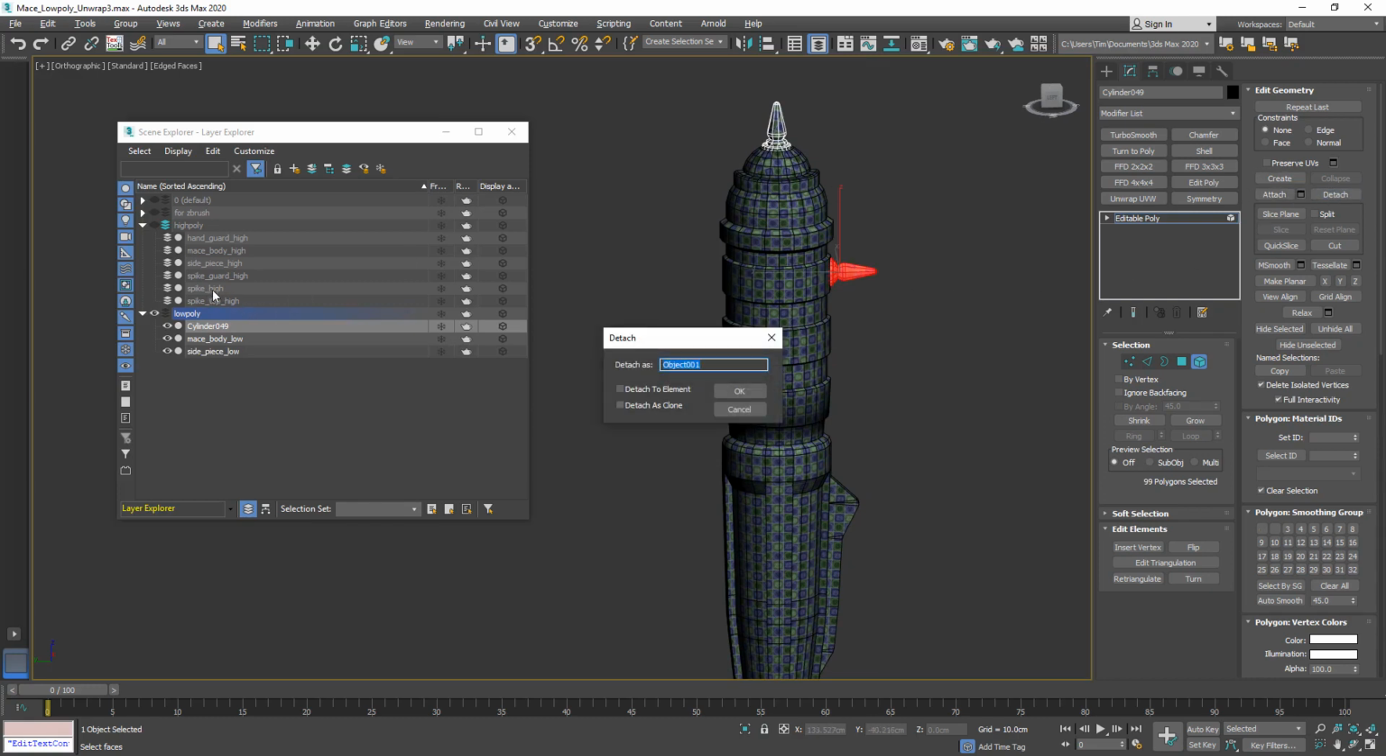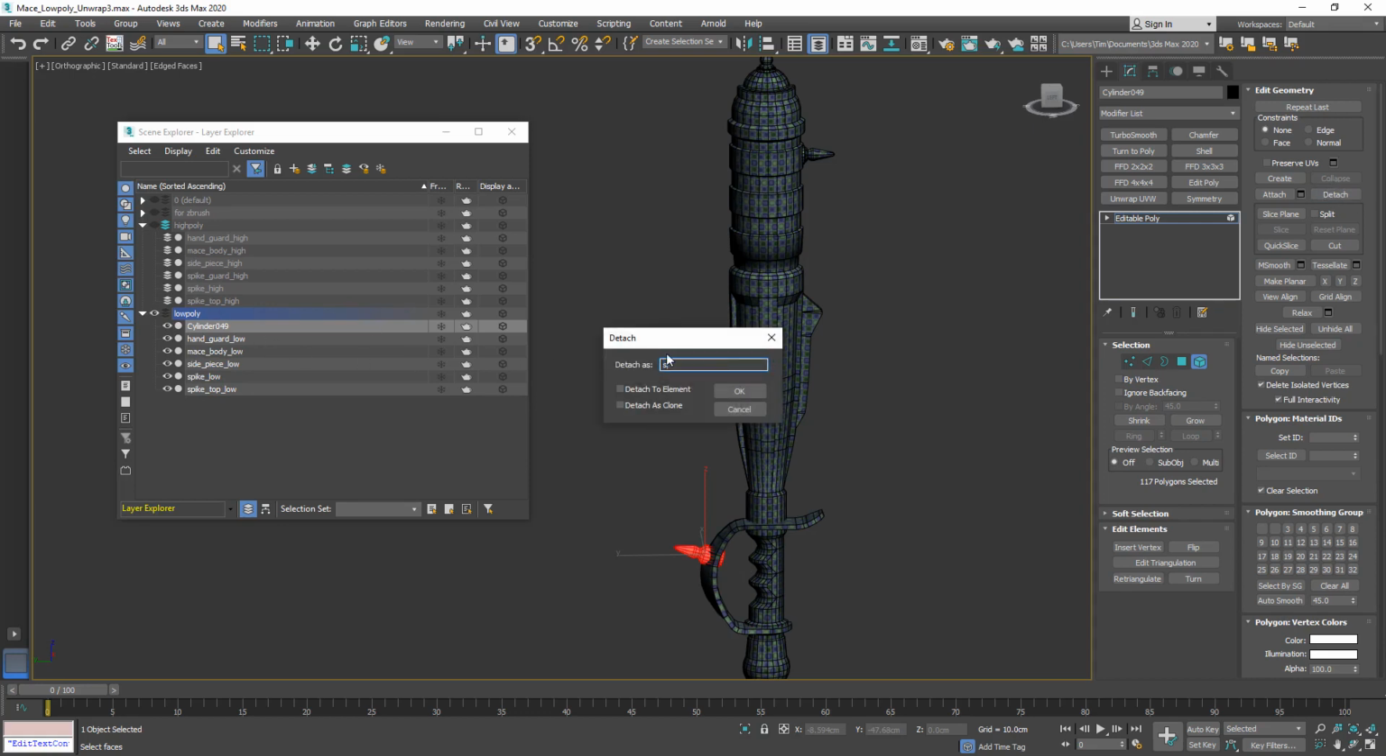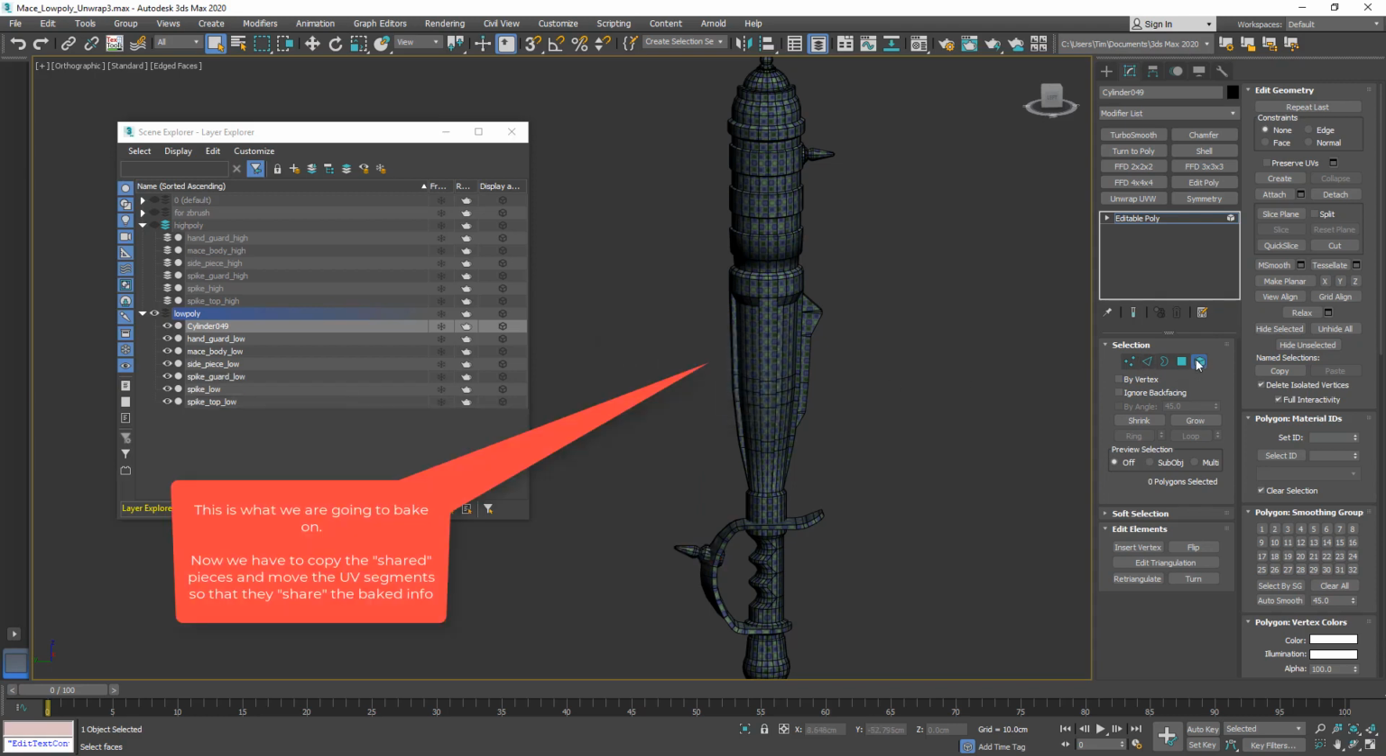And then here, this one was the spike_high. So we call it the same, just with low. And then this one here was spike top. I'm just gonna type it out here for that one. So 2 pieces left. This one was our hand_guard_low. And this is just the naming convention that we have to put here so that Substance Painter will read it once we get to our baking. Spike_guard_low.